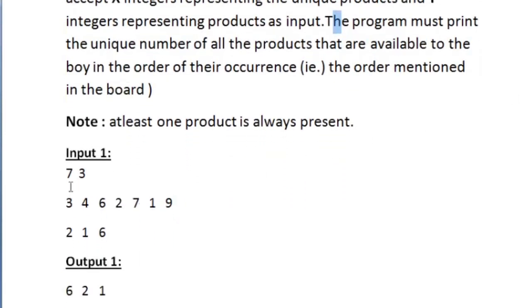So our value of X is 7 and value of Y is 3, and these are all the X integers, that is the products available in the supermarket. So these are all the products which the boy needs to buy from the supermarket. Here out of the products 2, 1 and 6, the product 6 occurs first in the list that is present in the supermarket. So 6 is printed first.